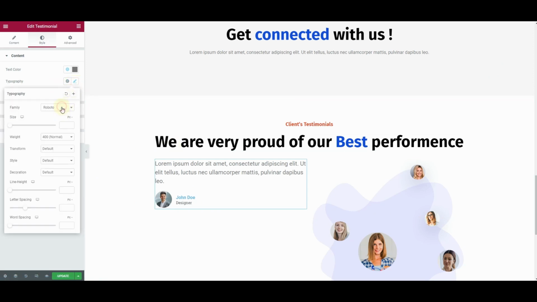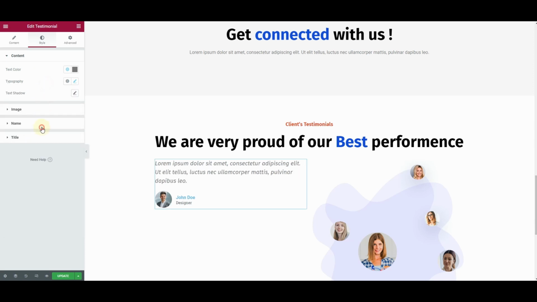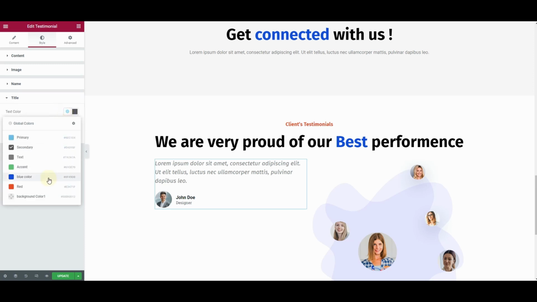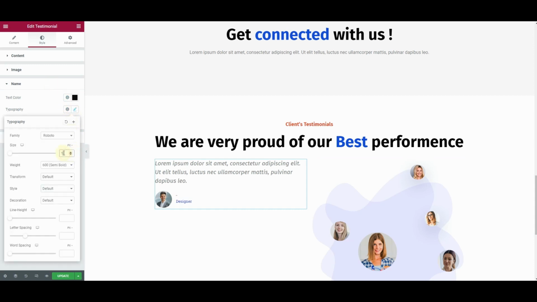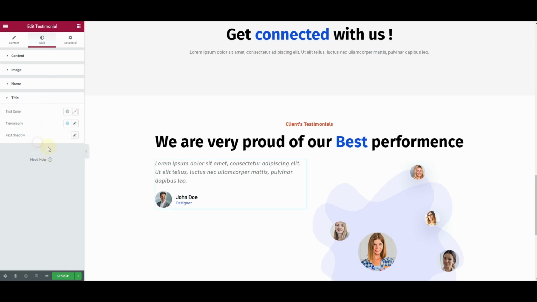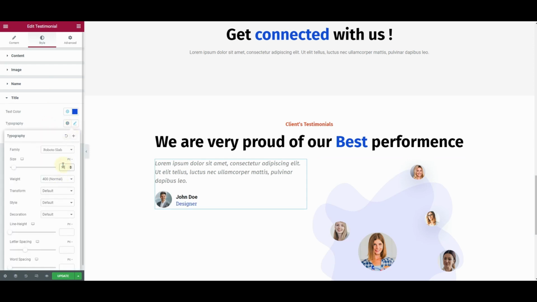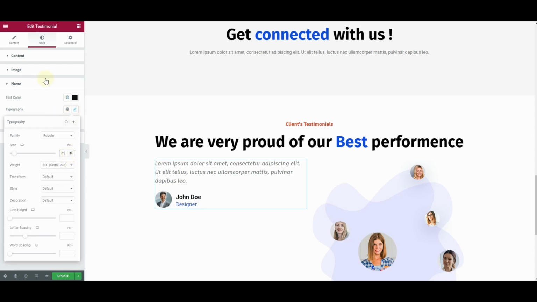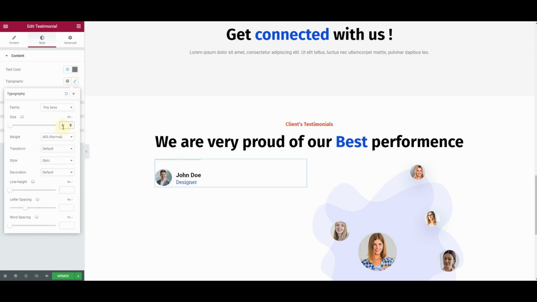For the content, I want to have a font of Fira Sans and an italic style right here. And then for the image, it is looking fine. For the name, I want a solid black color, and for this title down here, let's make it a blue color title. Again, for the name, let's increase the font size and make it 18, and for this title, let's make it 18 as well. I think we can increase this size from here, and then for the content, we can also increase it to 32 pixels.